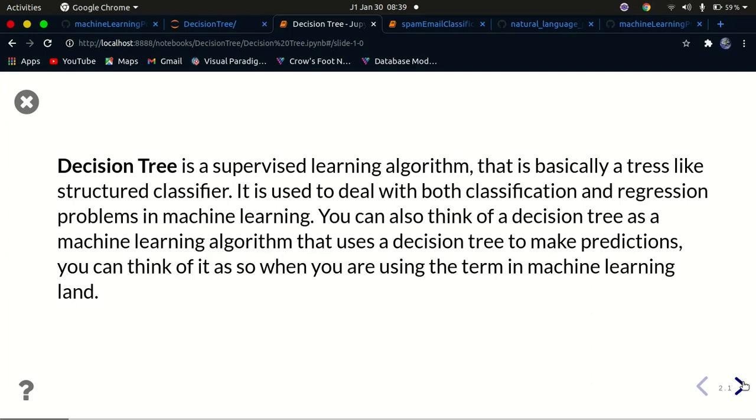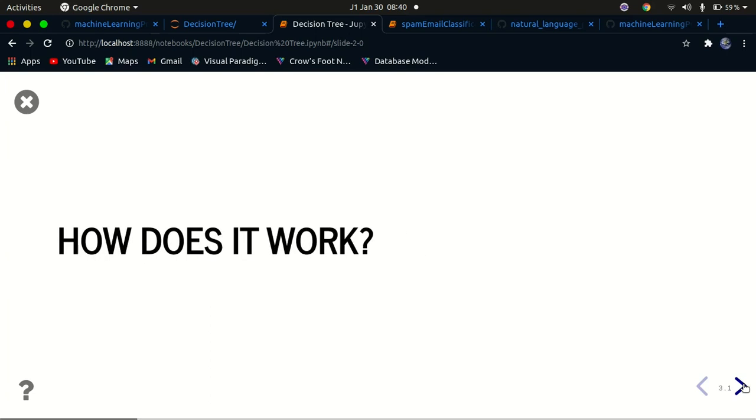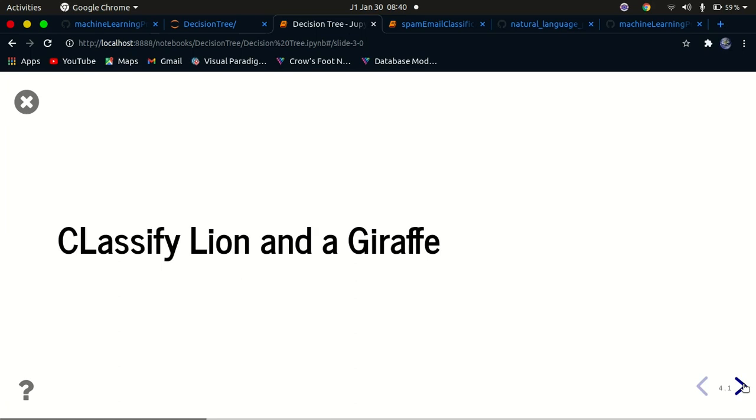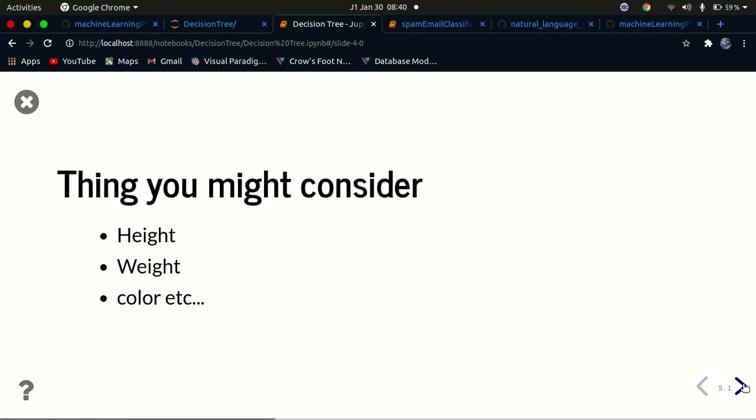So in normal life, we also use decision trees in mathematics and in other fields to make decisions, right? So it's the same thing here in machine learning. We use decision trees to make decisions. Let's see how it works using an example where you want to classify an animal as either a lion or a giraffe. One of the things you might consider is the height, the color, and the weight of the animal, and other factors. Based on these factors, you can come up with a decision tree and decide whether the animal is a lion or a giraffe.